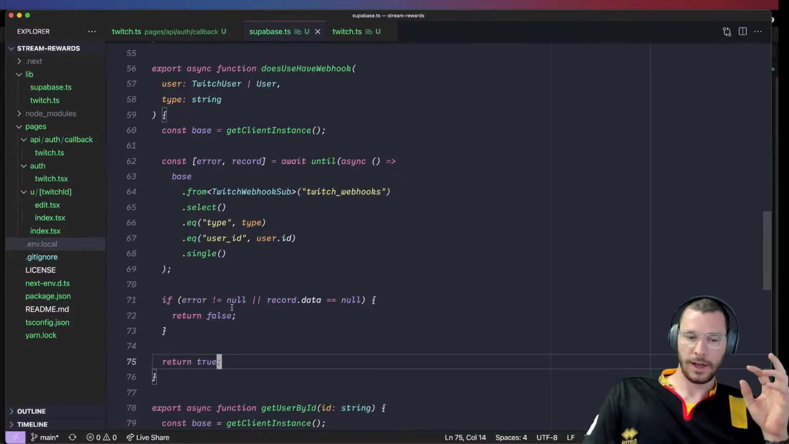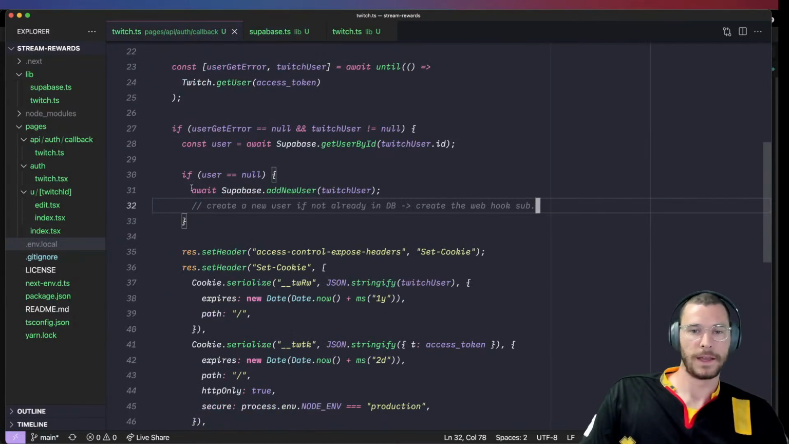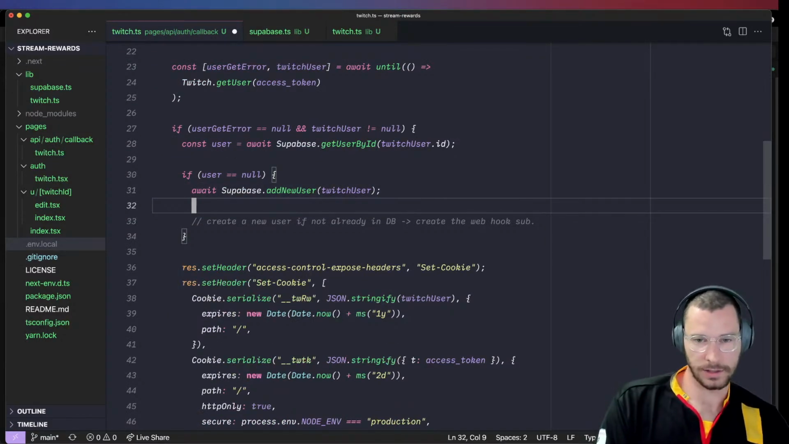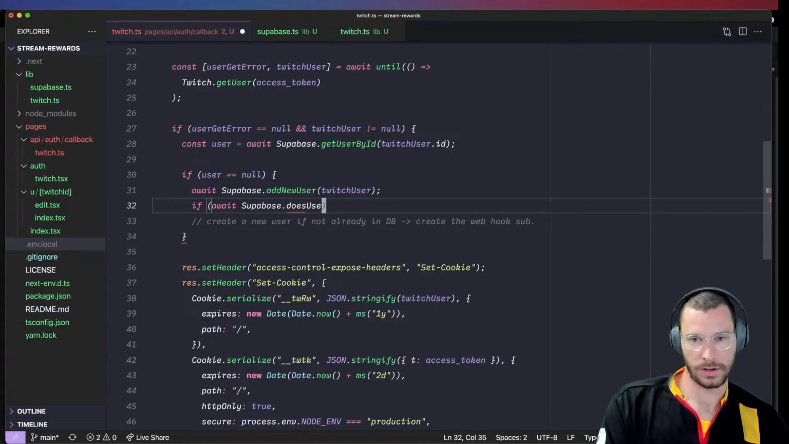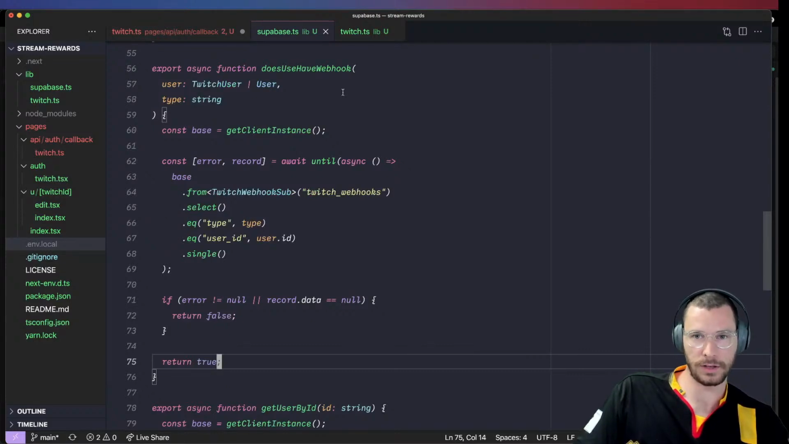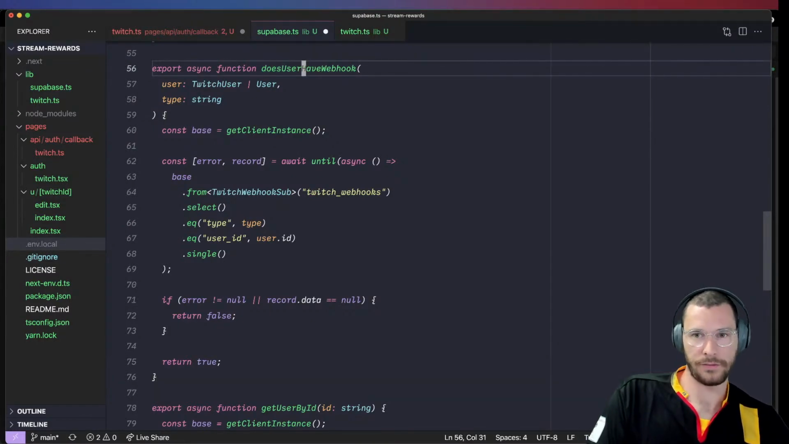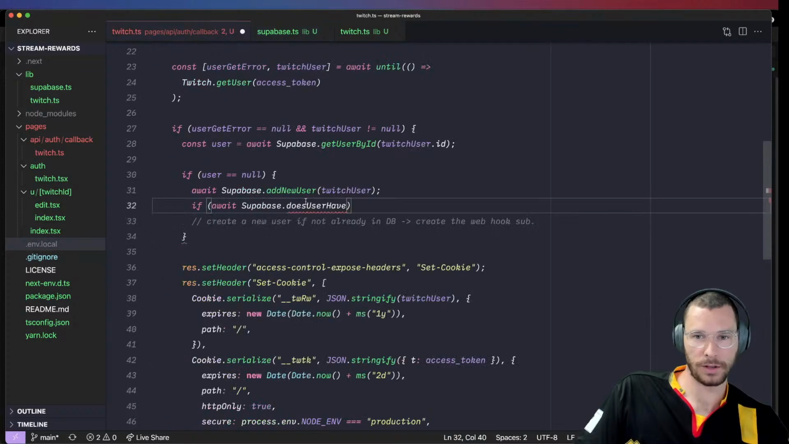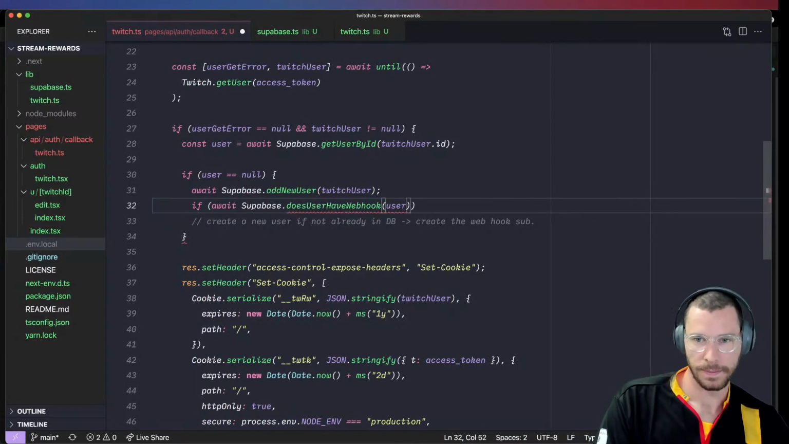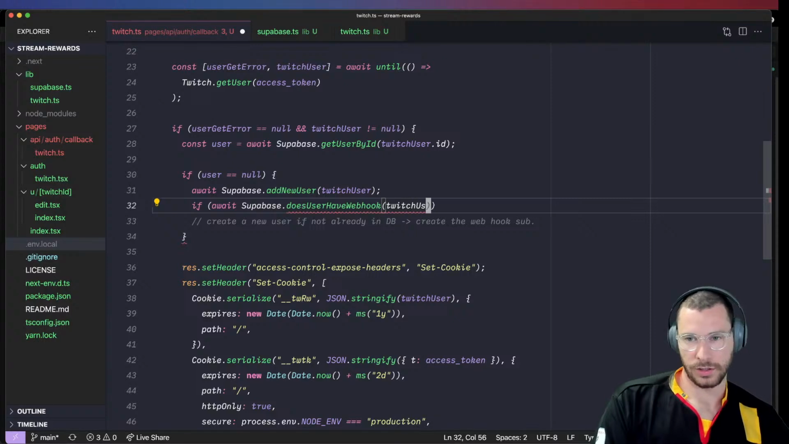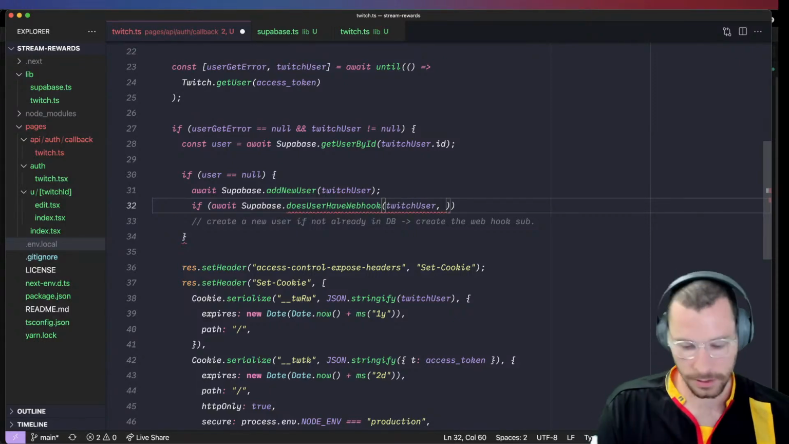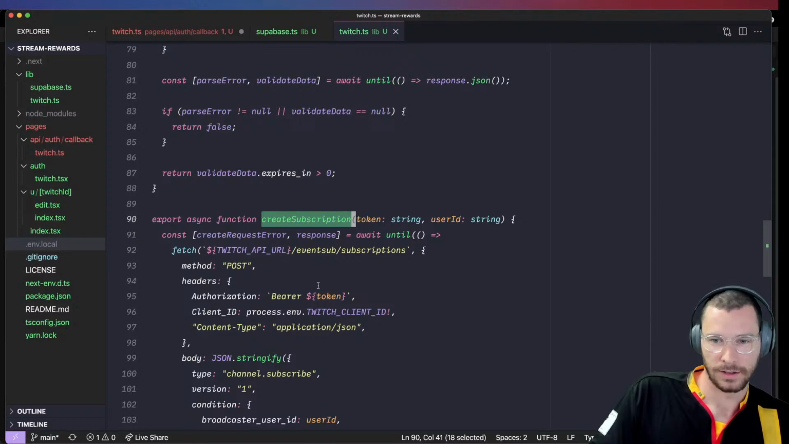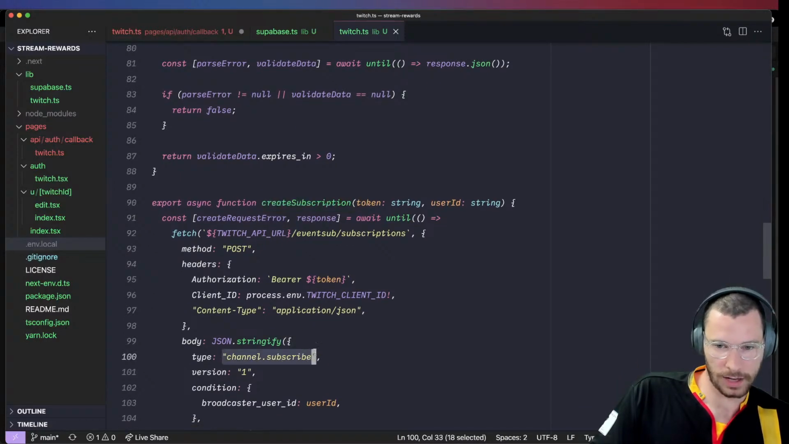Okay, so now we have two functions that allow us to manage the webhooks, so we can go back in here, create this user, then we can check and see if await base.user does user have, what did I call the thing? I just wrote it. Does user have webhook? There we go. And we'll pass in our user, which is also our Twitch user, because that's the ID we need. And what the heck is the subscription thing called? The type is channel subscribe.